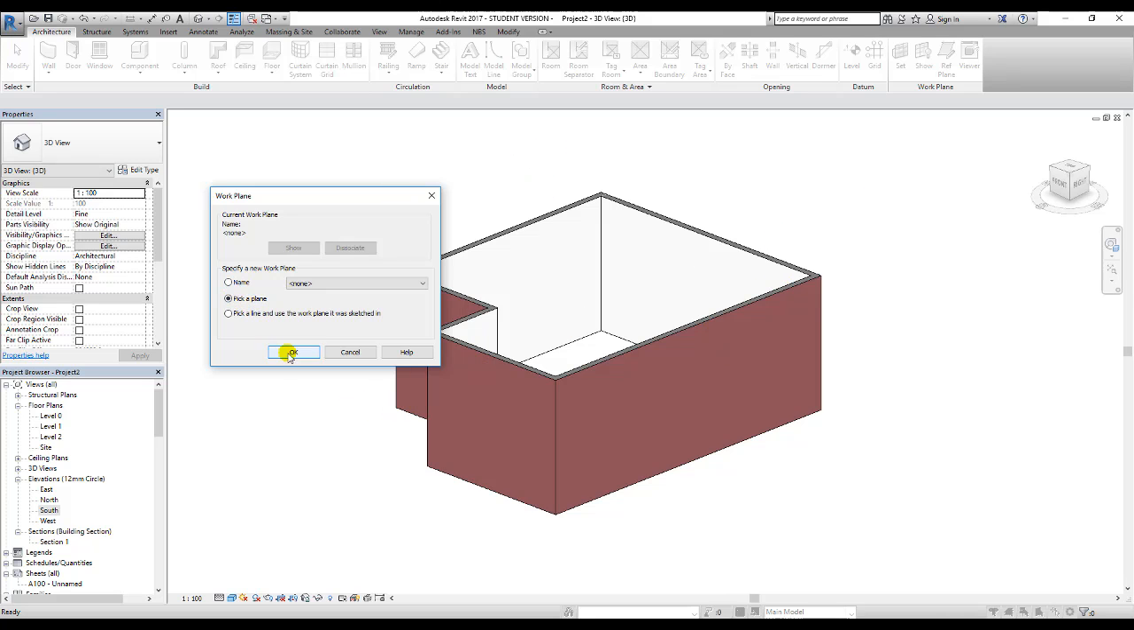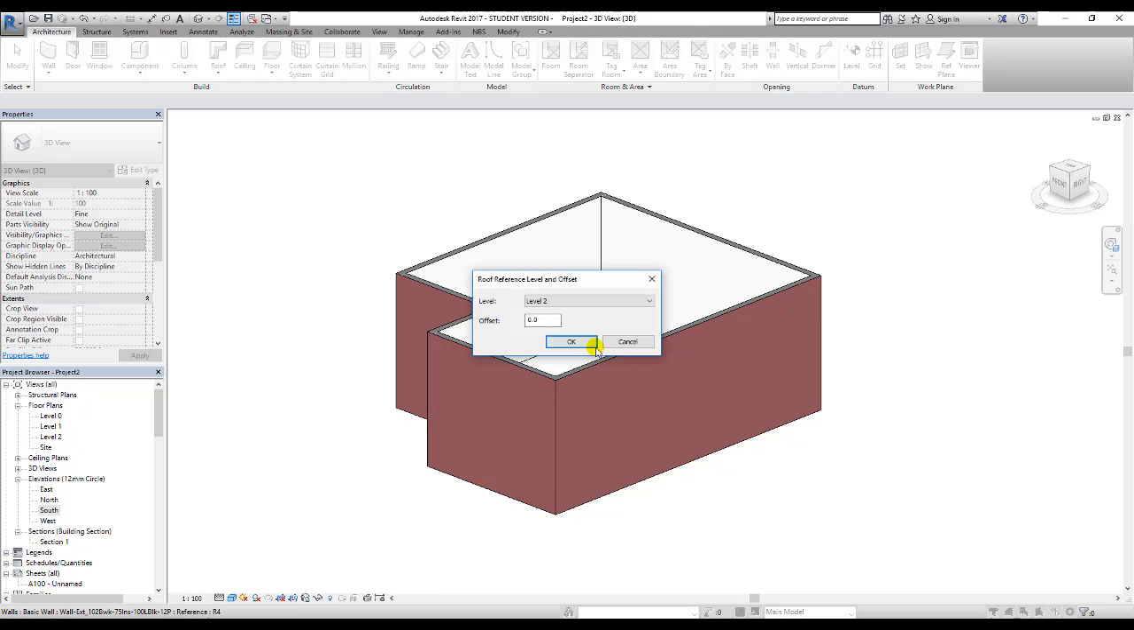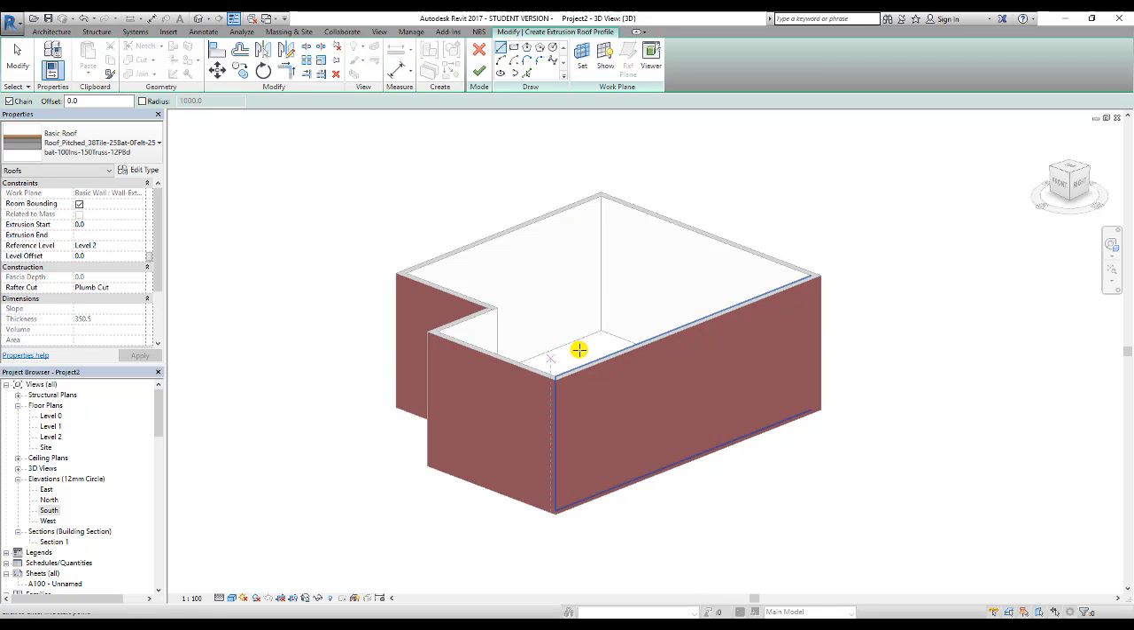Then pick a plane. Okay, I'll pick this surface. I can pick any surface as long as it's going in sort of this direction. So that will do. And then it's going to ask me what the roof reference level and offset is. So level 2, that'll do for the moment. Offset, we'll leave it at 0. I'll say OK. And then I'll just go to the front view.